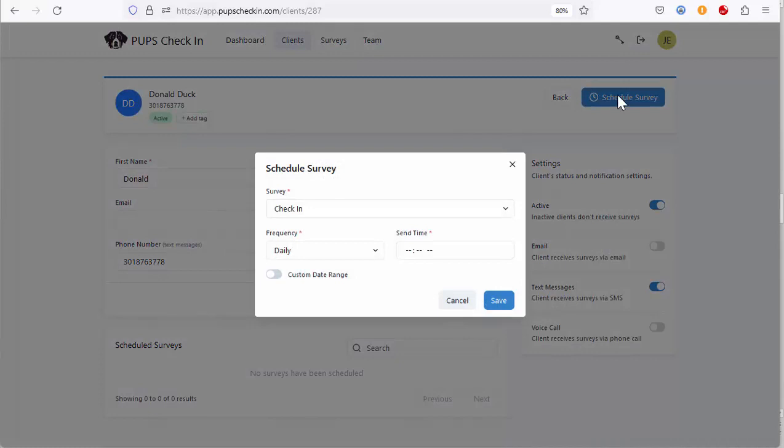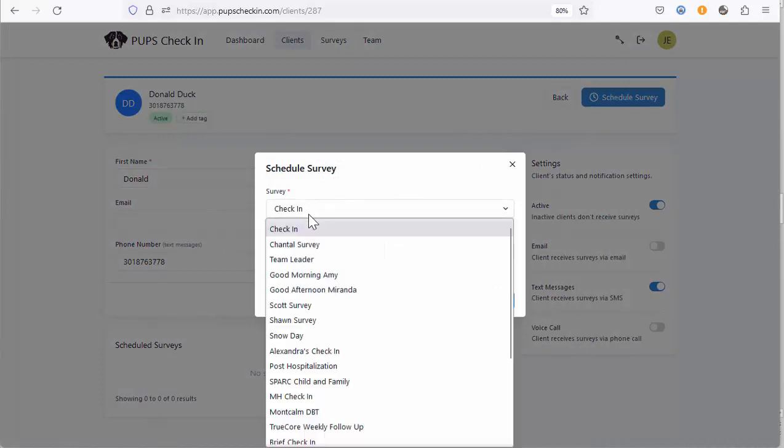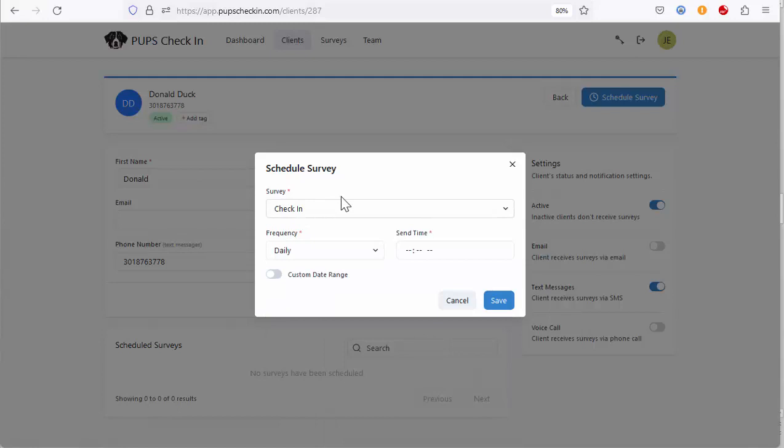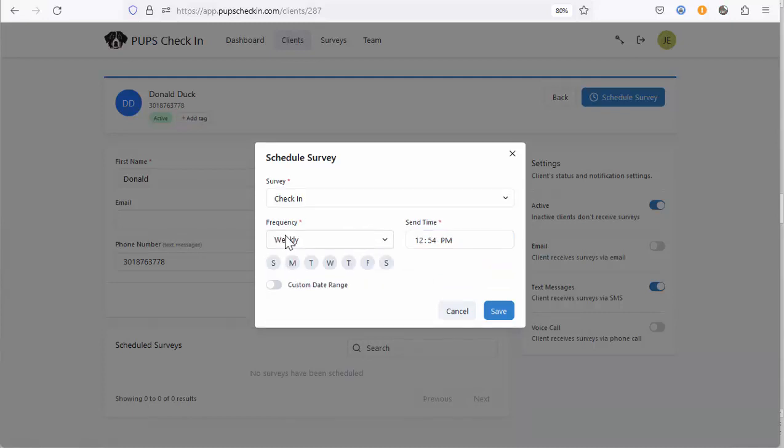Assigning a survey is as easy as clicking schedule survey and then picking a survey from the list. If you have a new account, like I said, there'll be some templates in here you can make use of. And then I'll show you here in a second how you can create your own templates. Let's go ahead and assign Donald the check-in survey. We'll assign it daily at 12:54.